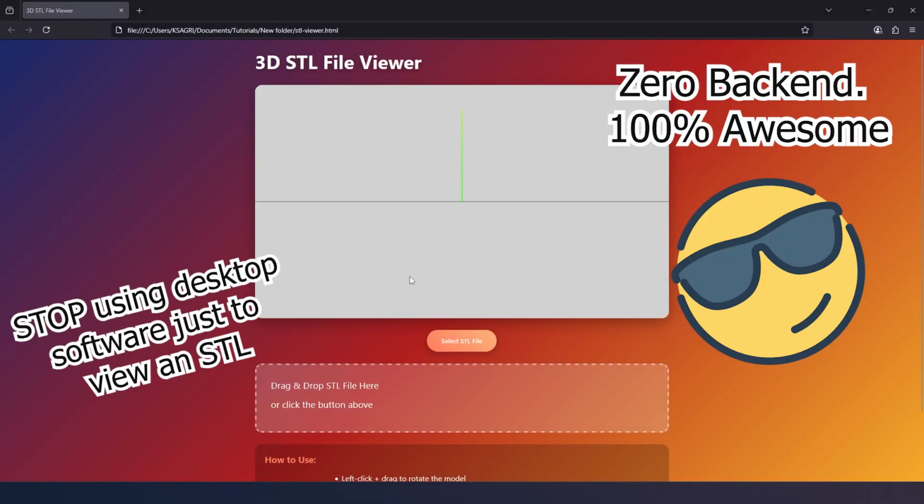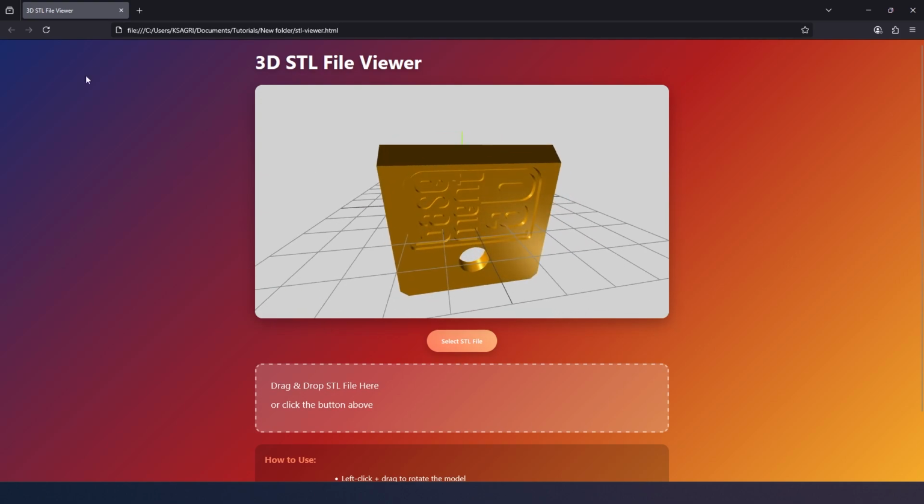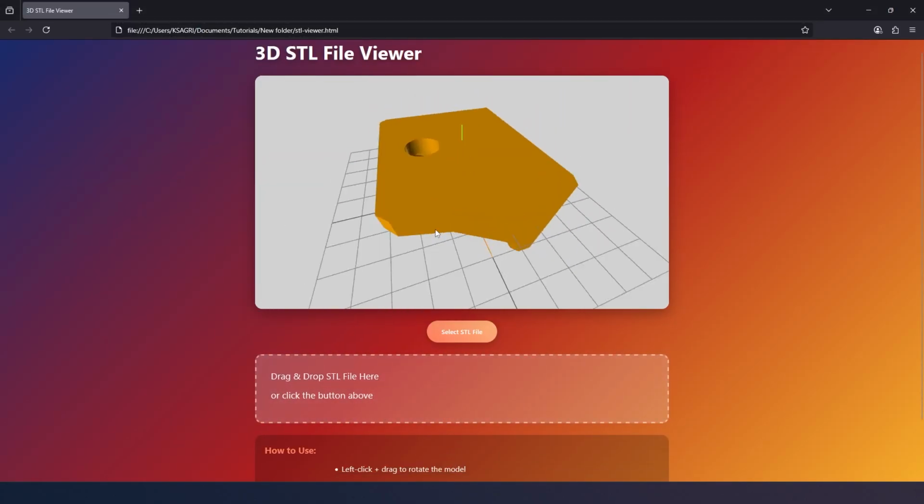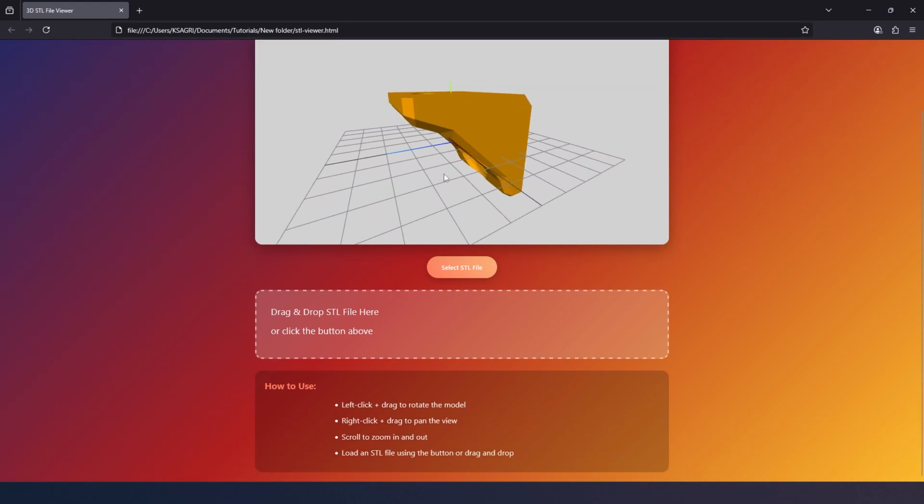What if I told you that you could build a fully interactive, professional 3D STL viewer that runs right in your browser? No plugins, no paid software, just HTML, CSS, and JavaScript. And by the end of this video, you'll have built it yourself.